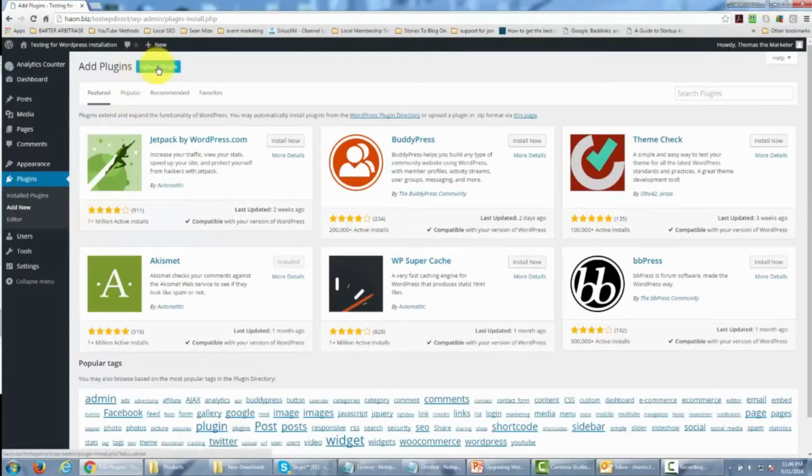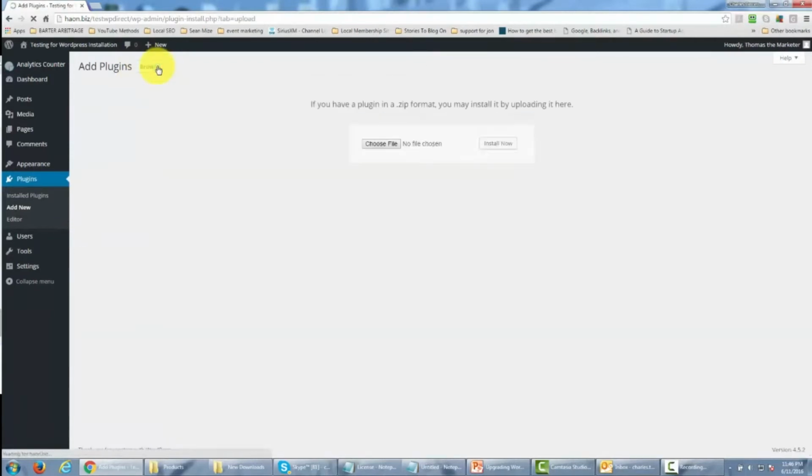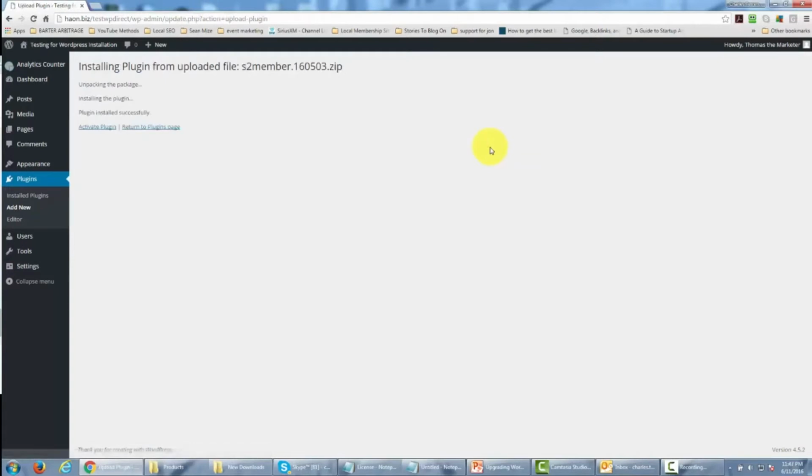And then we're going to click upload plugin. In order to do this, we're going to grab that file from our hard drive. Okay, once we have that file, we can just click the install now button. You'll notice the message from WordPress saying that the plugin has been installed successfully. You'll want to click Activate Plugin.